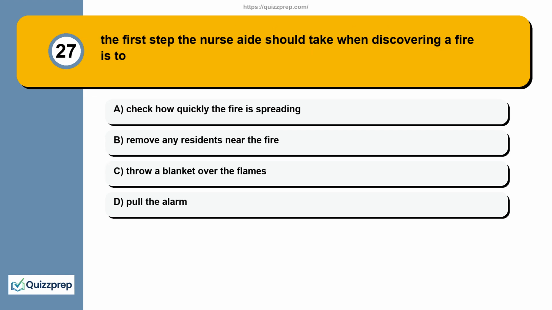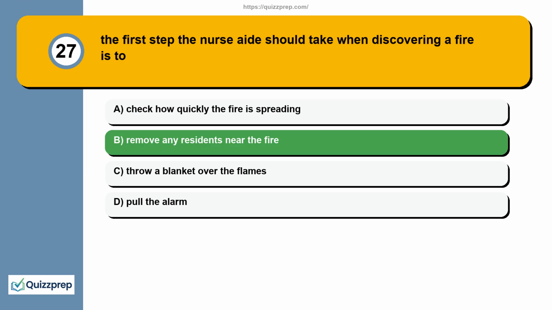Question 27. The first step the nurse aide should take when discovering a fire is to: Option A, check how quickly the fire is spreading. Option B, remove any residents near the fire. Option C, throw a blanket over the flames. Option D, pull the alarm. The correct answer is option B, remove any residents near the fire.